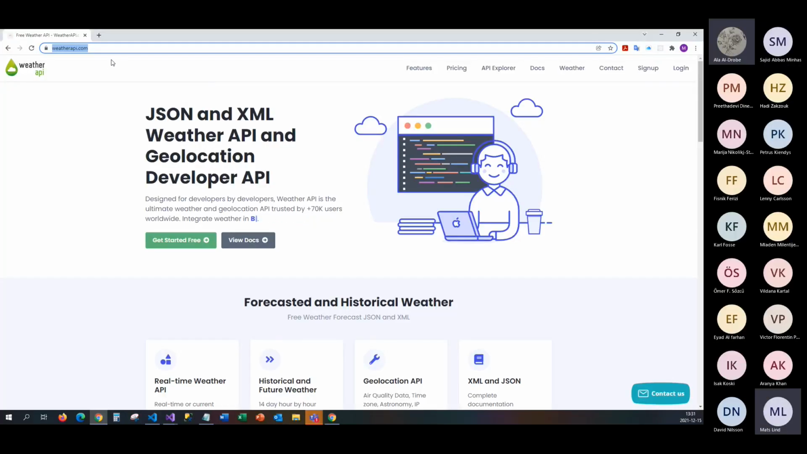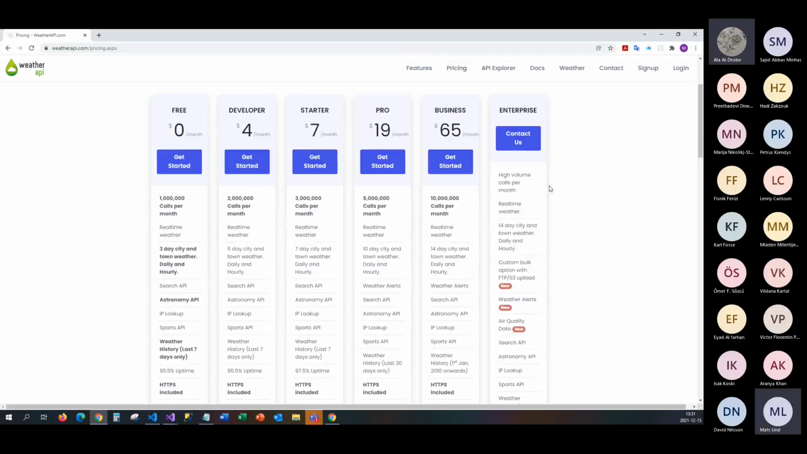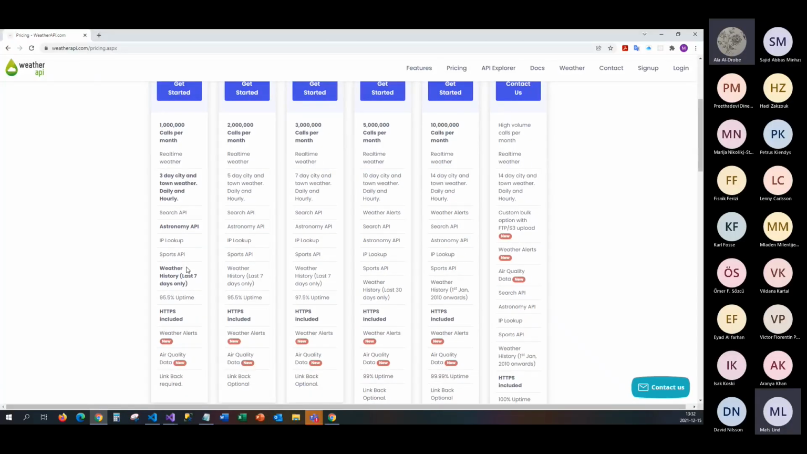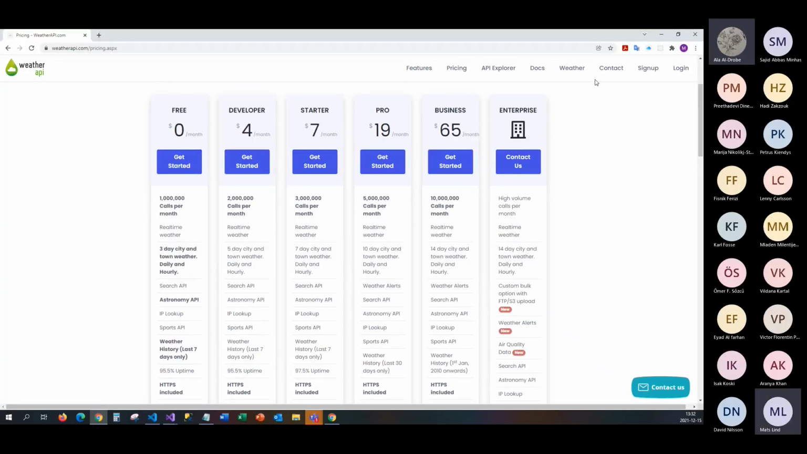So this is free to use. It has a pricing strategy, but you see that it's free as long as you are under 1 million calls per month, meaning that you are connecting to this weather API less than 1 million times each month. For me, it's no problem. It's a good one to try these things, but if you are making it more commercial, you need to pay some money for it.